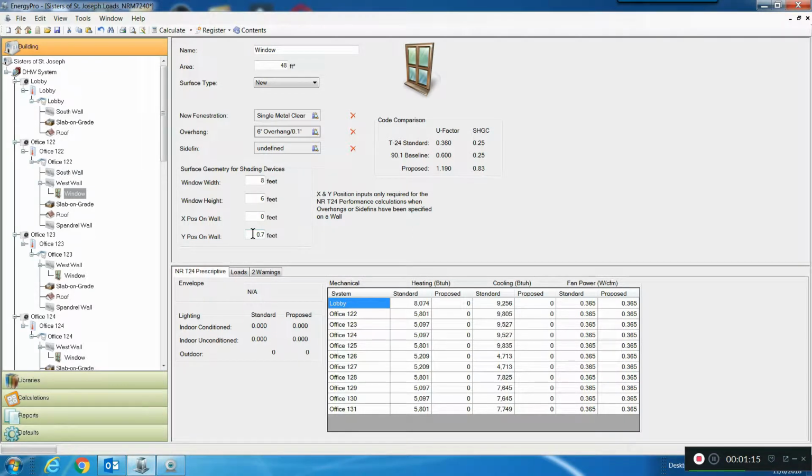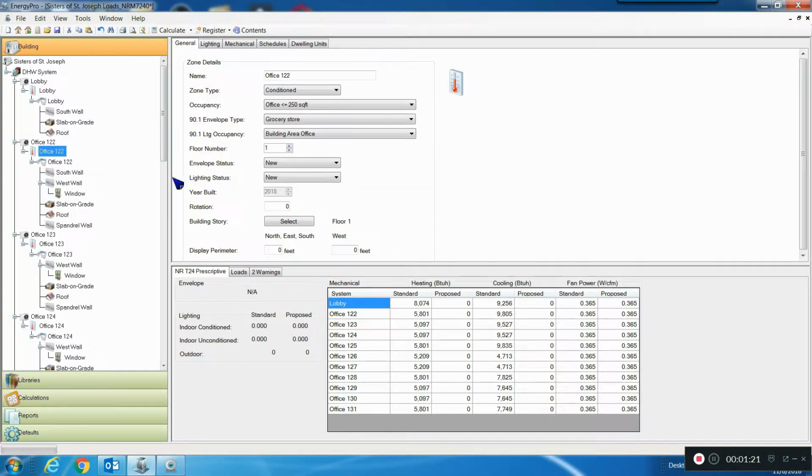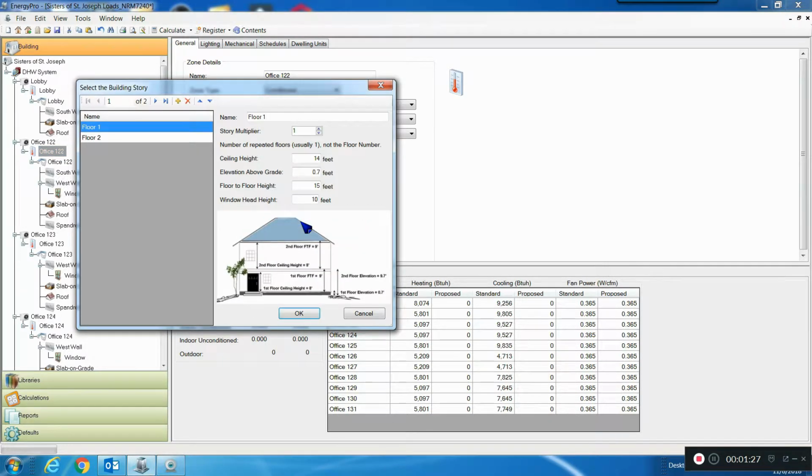And my Y axis is determined by the zone level. When I click on the zone level and it says building story floor 1, I click on select. And it's telling me that right now I have it set up, it's not right, but elevation is 0.7, and we're going to say the ceiling height is 10, and the floor-to-floor height is 11. These are just things you have to do, okay?